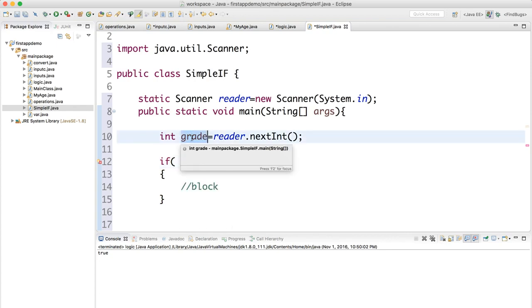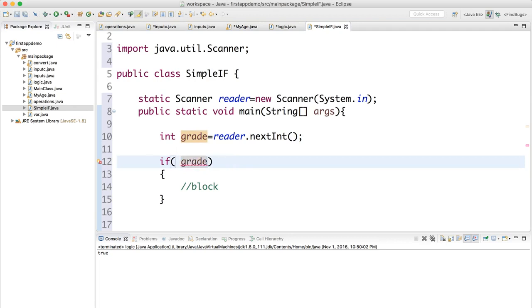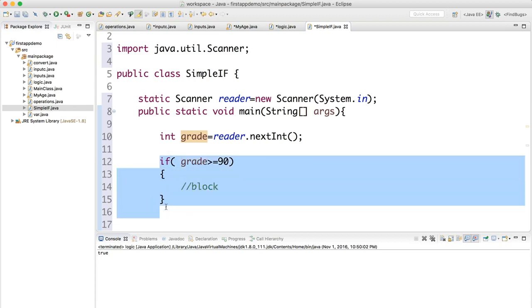How will the condition be passed? It will be passed even if the grade is greater than or equal to 19. So if the grade is greater than or equal to 19, that means true. If I have 19, the result will be true. If I had 91, the result will be true. 93, the result will be true. If I have 85, is 85 greater than 19? No, the result will be false. So this block will not execute.